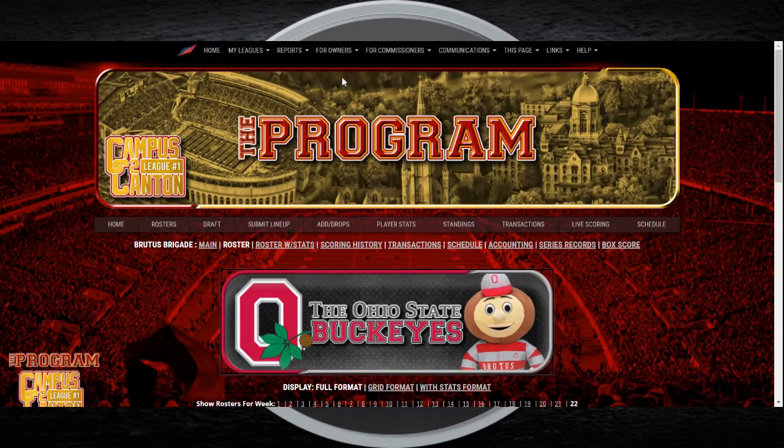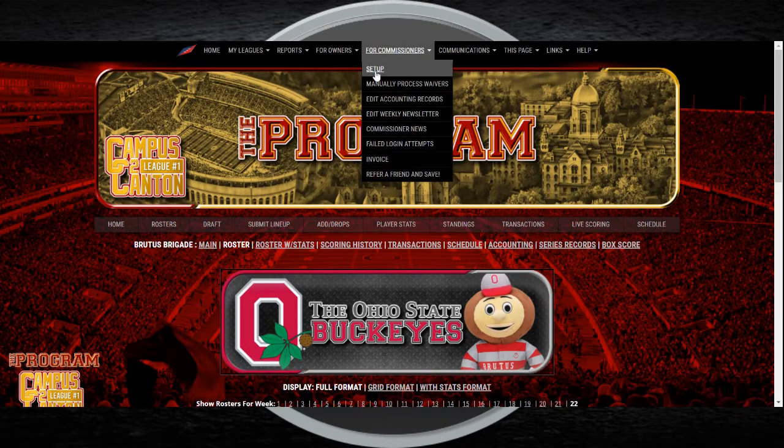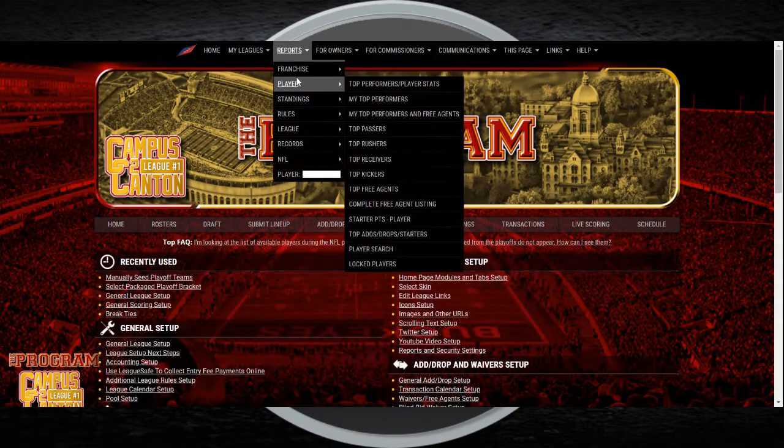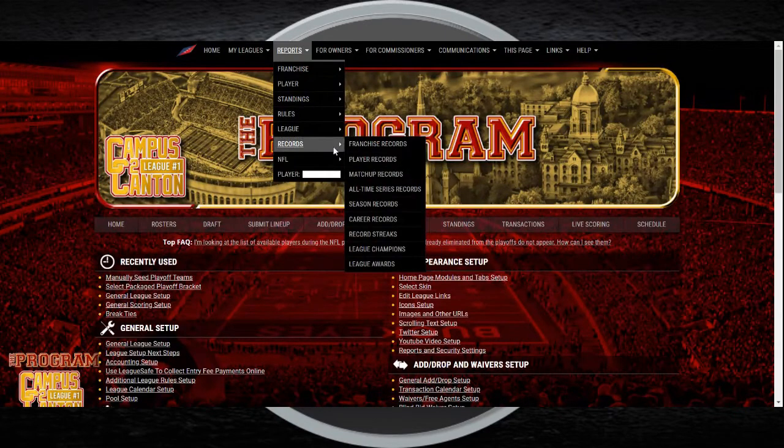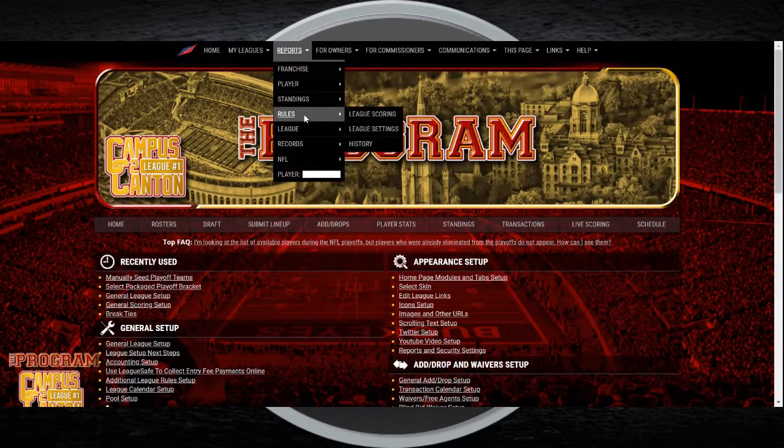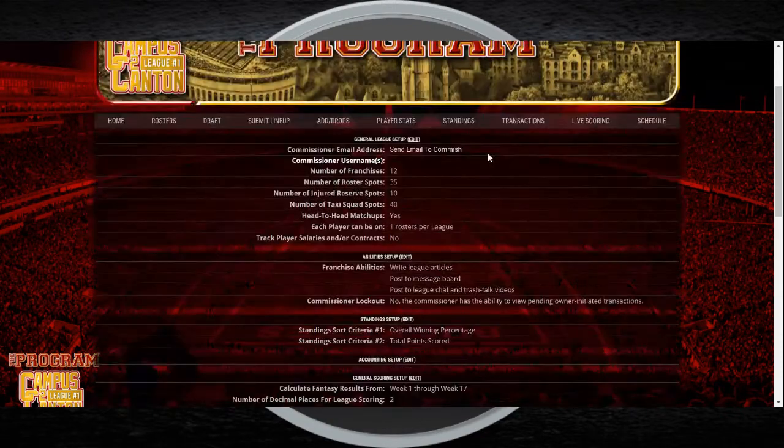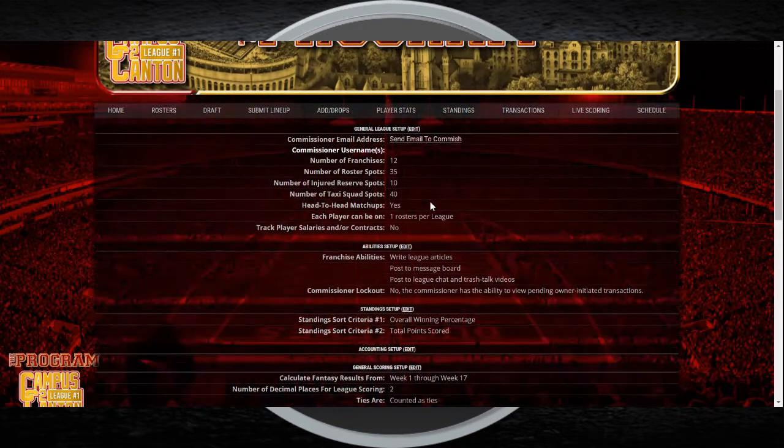Let's see here. So I am actually the commissioner here, so I can actually do this stuff, but let's not do that. Let's look at league. There we go. Rules, league settings. So again, we have it set up 12-man, 35-man rosters, 10 injured reserve, 40 taxi squad. And again, you can bring those players over from the campus squad. They go down there. You can keep them there for a year if you want. We have it set up to where they can only be on there for a year.